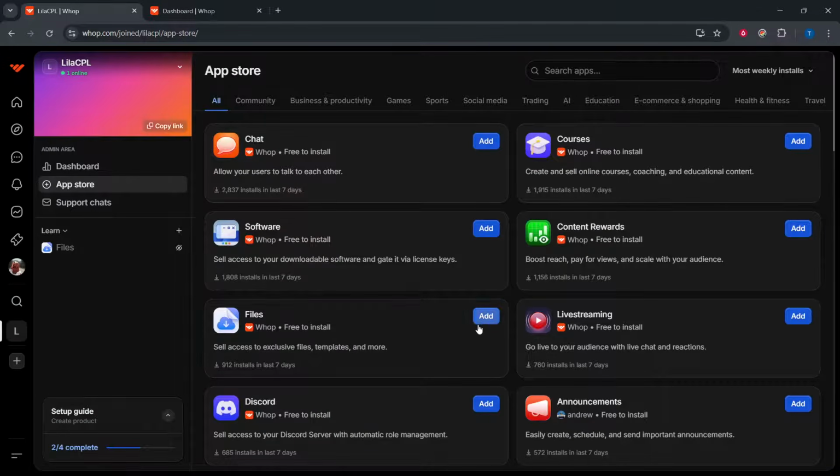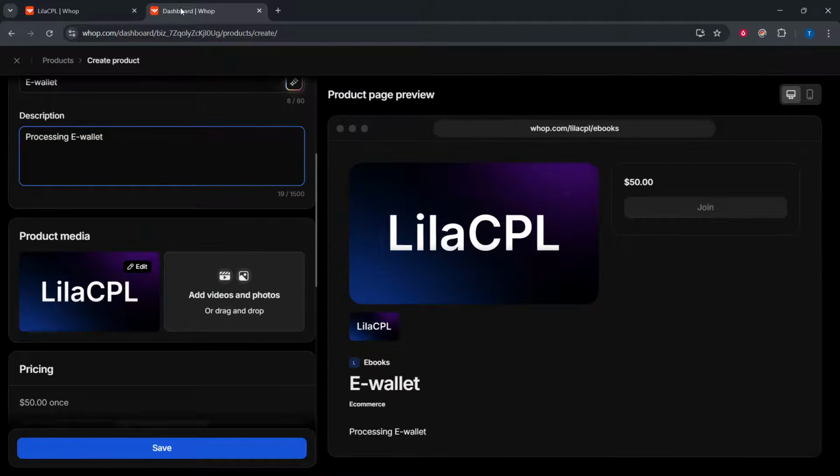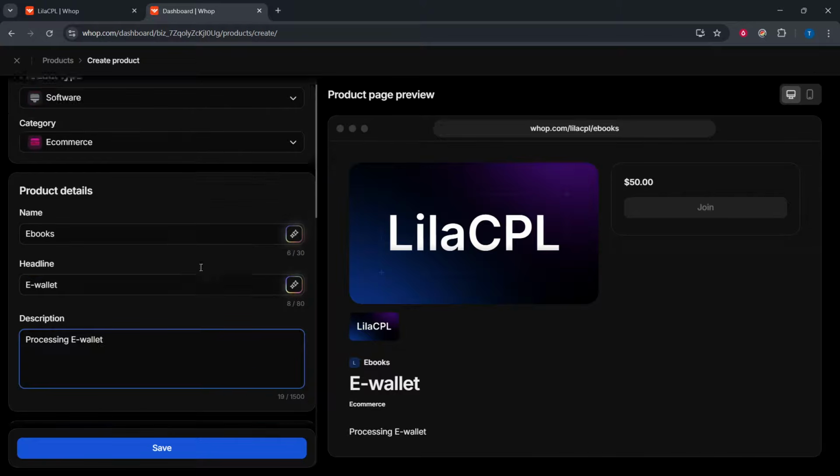If you don't see the Files app right away, use the search bar or scroll through the list. Names and placement can vary slightly depending on updates.